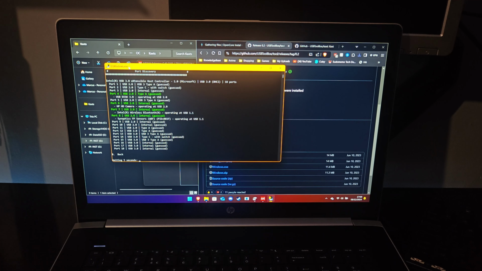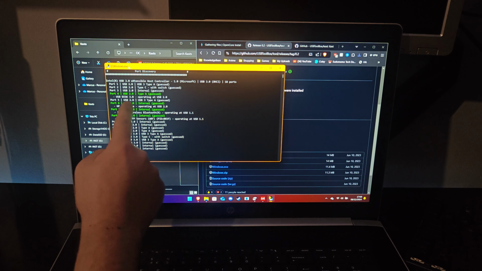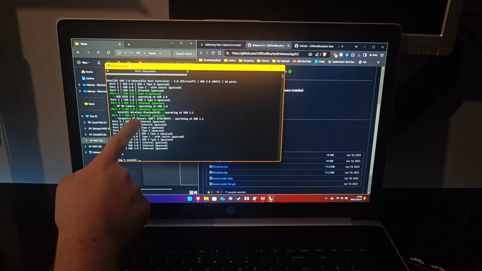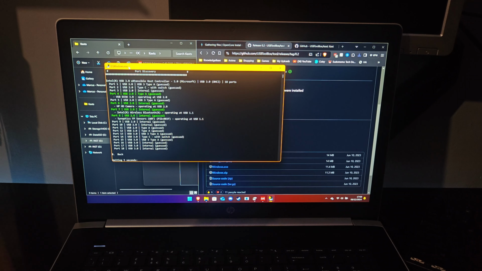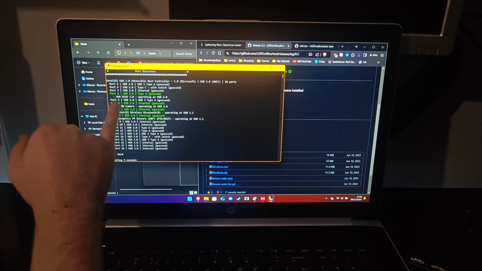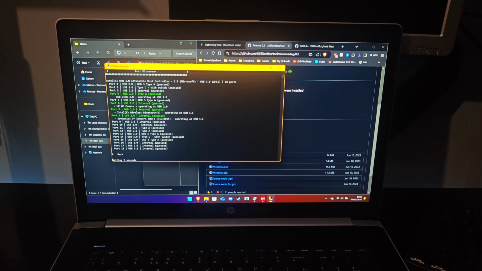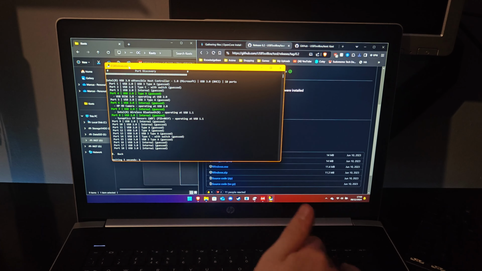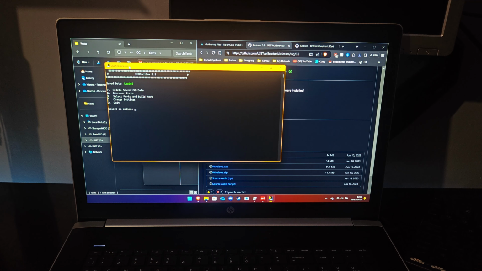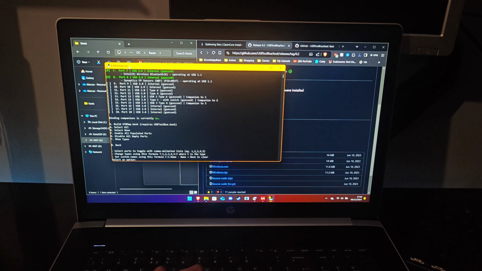So we've got Type C. Oh, okay. Oh, we've got all of this. Oh, look. Well, that's Bluetooth. Okay, so I suppose we just go back, and then we select ports and build. Select all, I suppose.